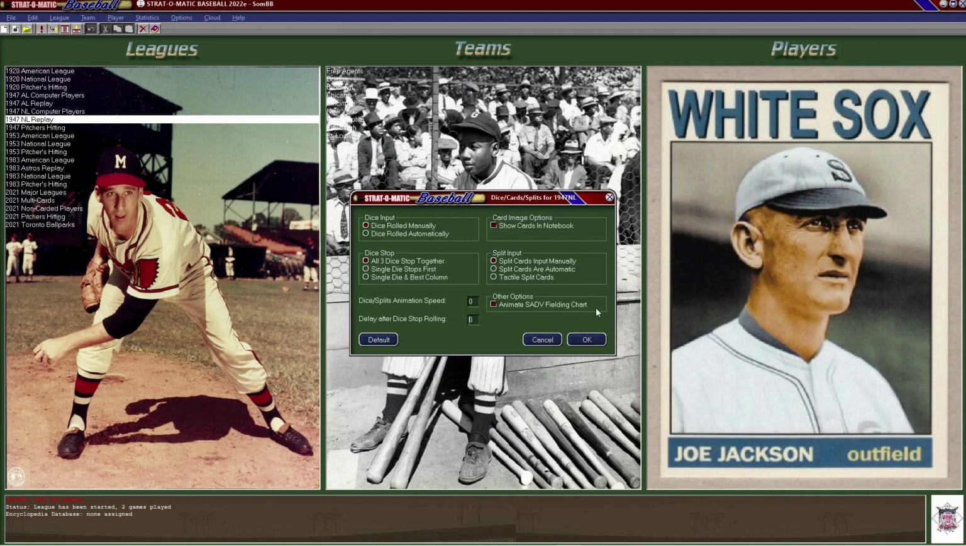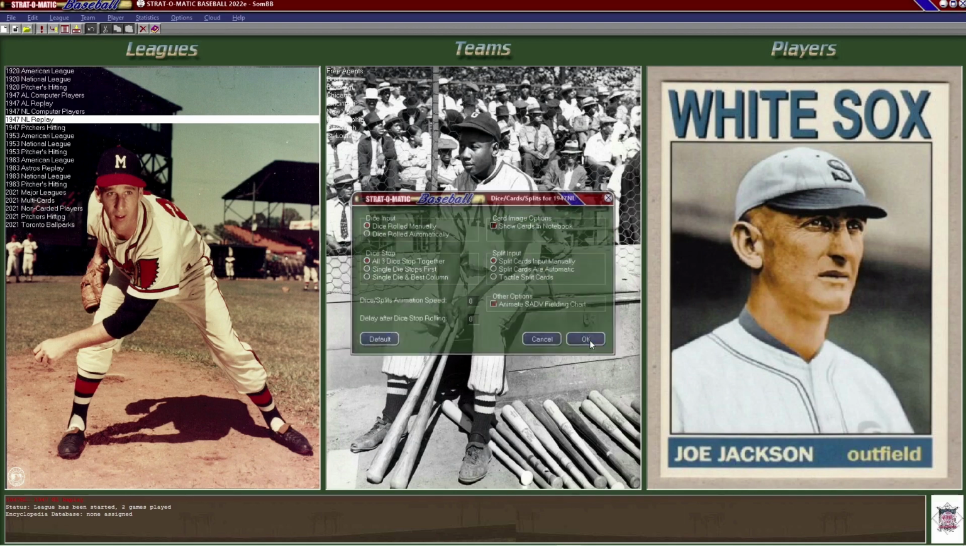So, when you do that, it pops up just the section of the super advanced fielding chart that you need, and that's a real time saver. So I'm getting the benefit of the chart without having to look it up myself. So that's a really nice feature. And then again, you can input that roll. So it's real close to doing the cards and dice, but it saves you a little time and effort. All 3 dice stop together because, again, I don't need the dramatics because I'm rolling them myself.